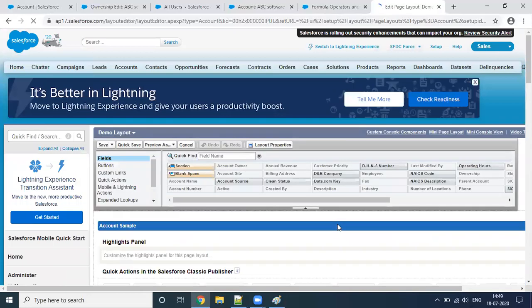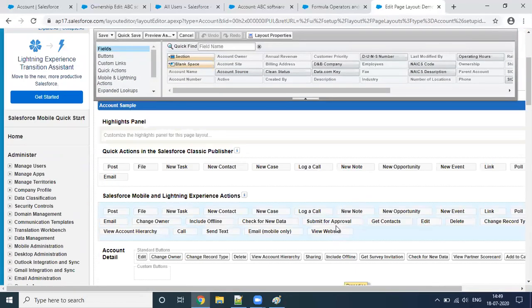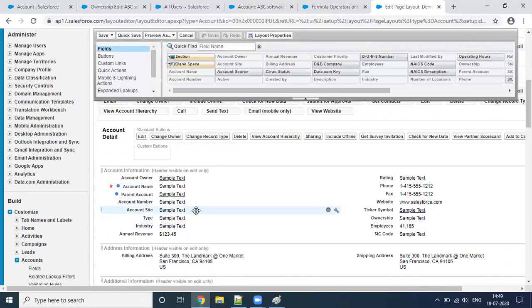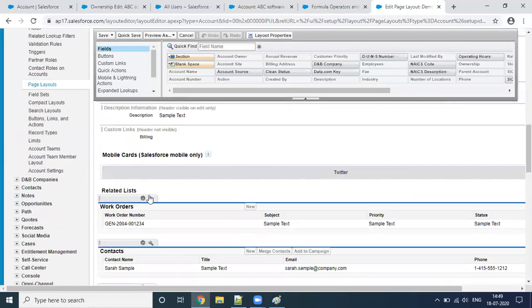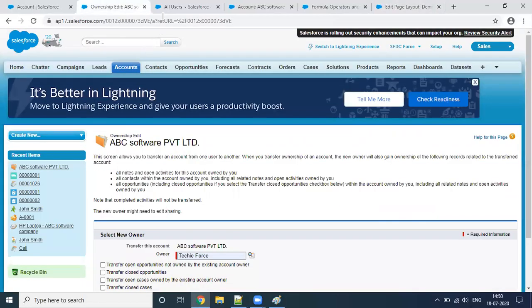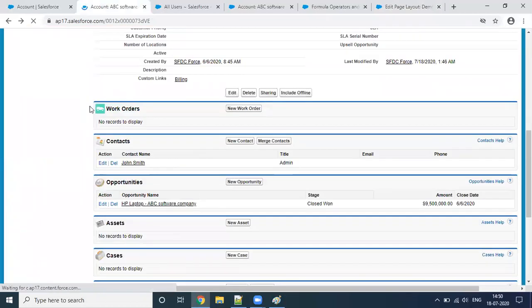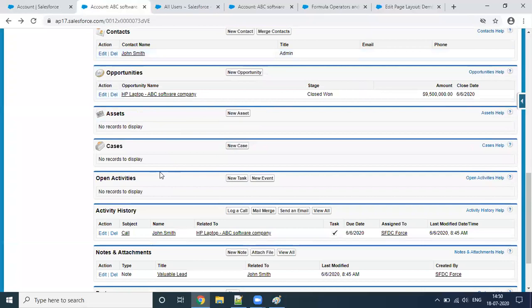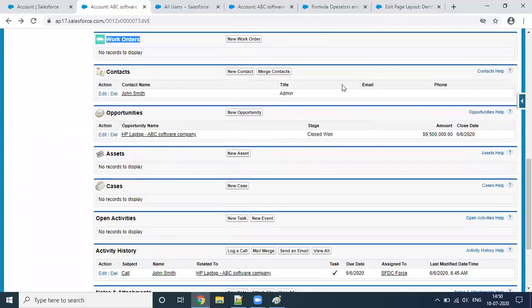And if I want to remove some fields, all the fields like account owner, account name, account number, we can see here, as well as the related objects. So for example, let me cancel this and come to this record. Here we can see related records, related objects like work order, contact, opportunities. Maybe you cannot see work order in your org, but I have enabled it, and we will discuss later how to do that. But for right now, you can understand these are the related objects.